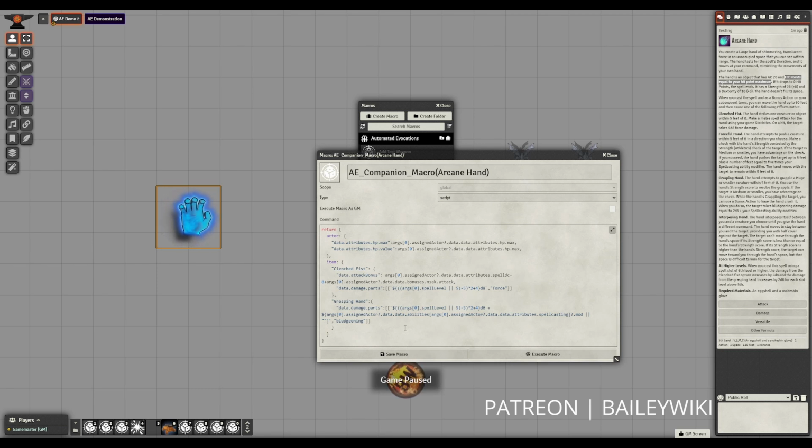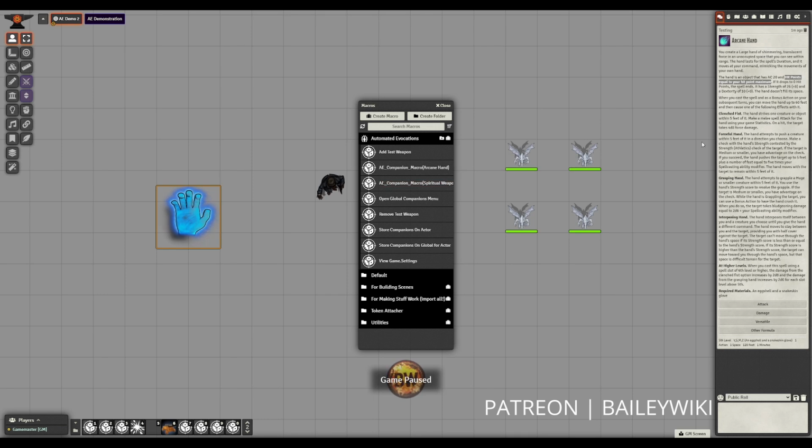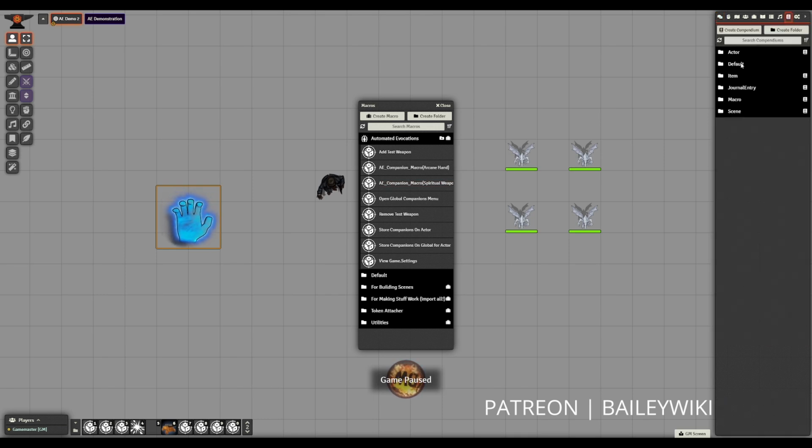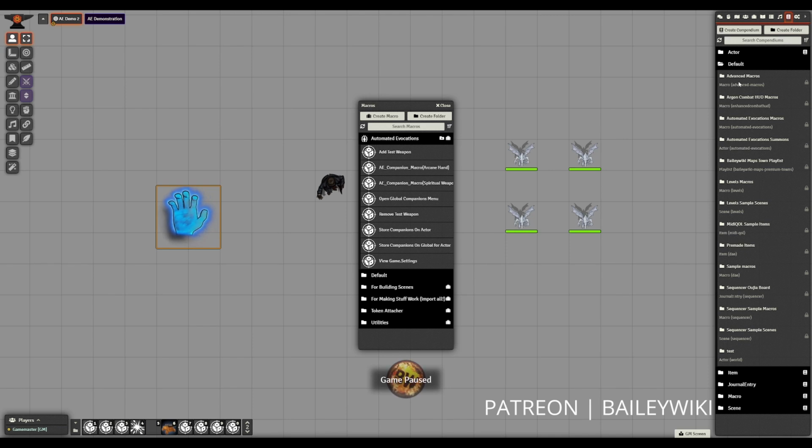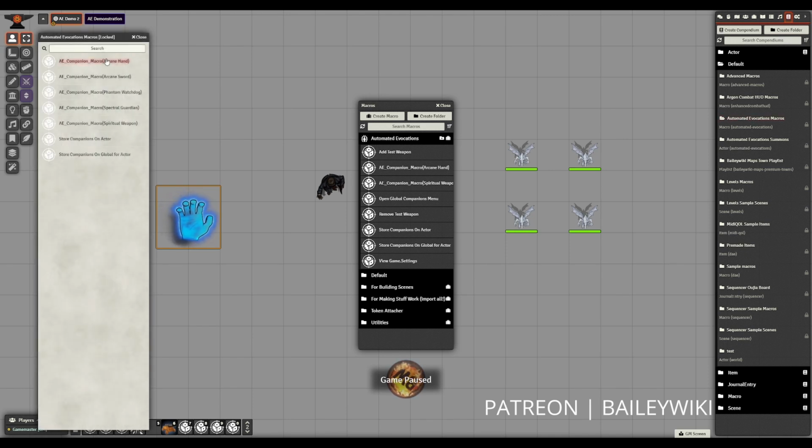Then we go through the Clenched Fist and Grasping Hand attacks, and those calculate the bonus to attack from the summoning creature. You can apply these changes to your own summons with the AE companion macro, and you'll just call whatever the actor is in parentheses, as opposed to the spell it's originating from. While you can add these custom macros to scale any summons you want, creating those macros is going to be a bit beyond the scope of this video. If you'd like to learn more about that, please let me know in the comments and I'll be happy to do a follow-up on it.